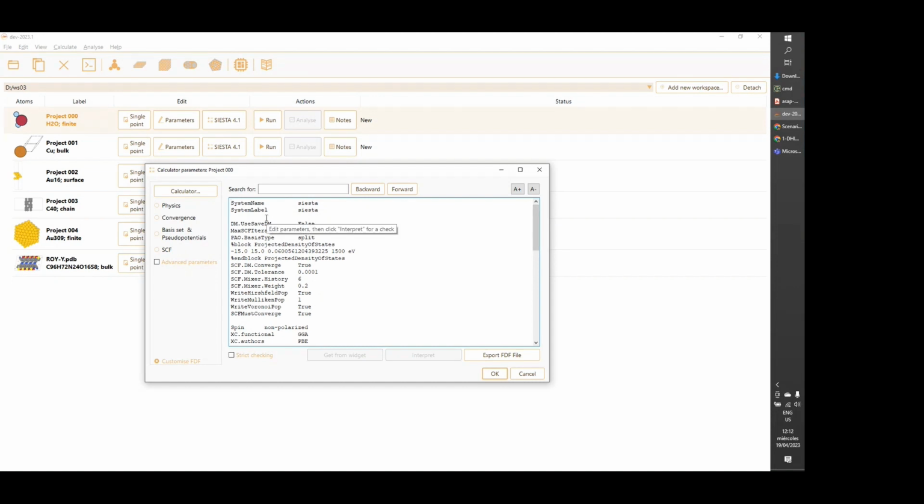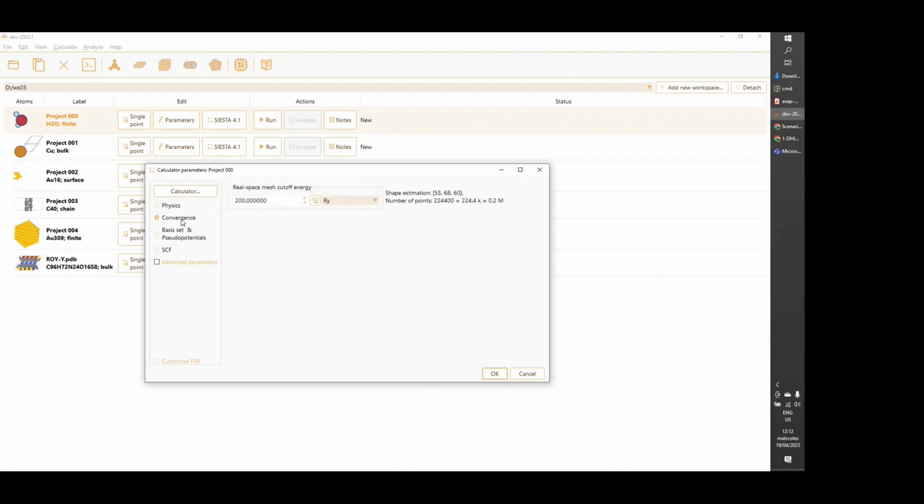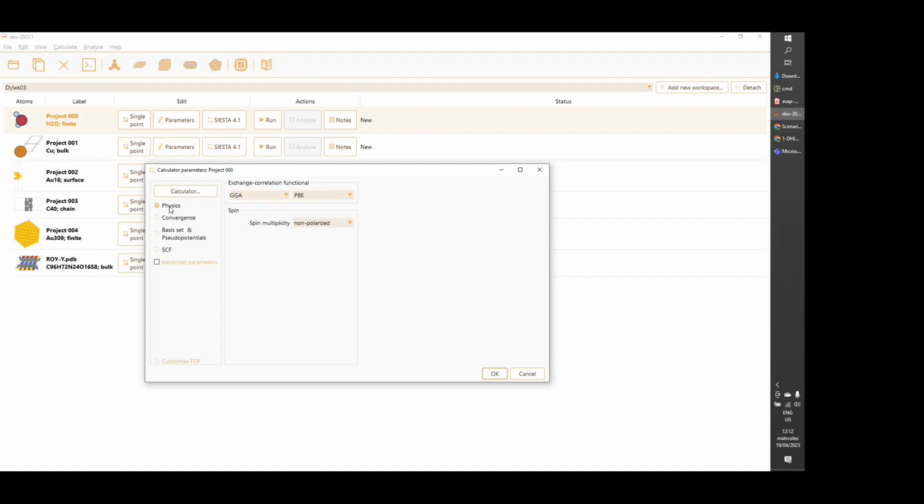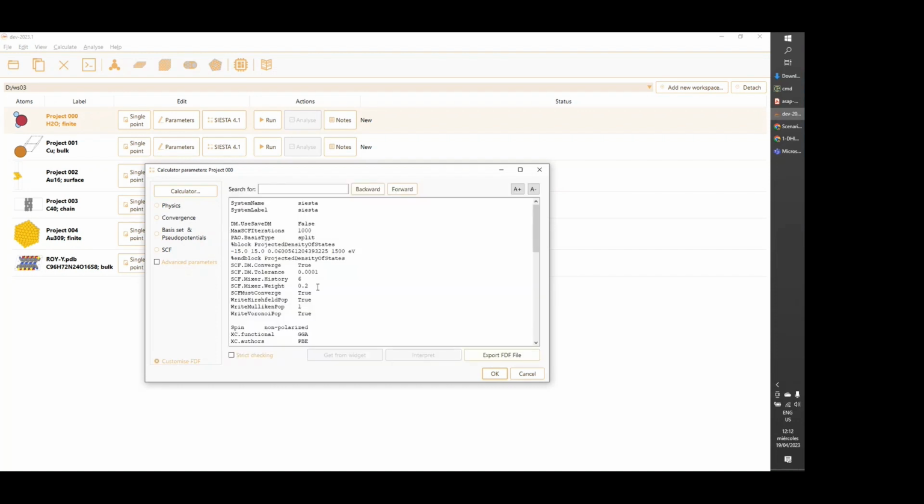Obviously, this needs to be done carefully, because you can mess with your calculation. As long as you set up parameters through the GUI, we can ensure that there will be no conflict in the flags and the calculation will be carried out properly, but manually changing the FDF can be dangerous. But we give the user this possibility.